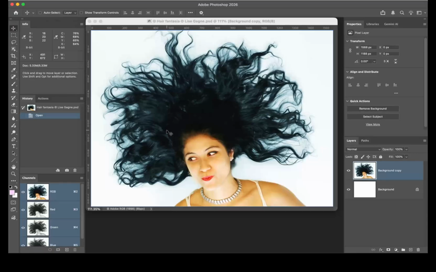No, I'm looking for a mask. I'm looking for something that Photoshop's already done all the lifting for me. Not all of it, but a lot of it. Isn't that a mask? It's the red channel mask.